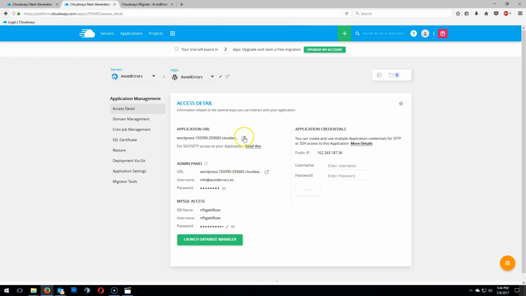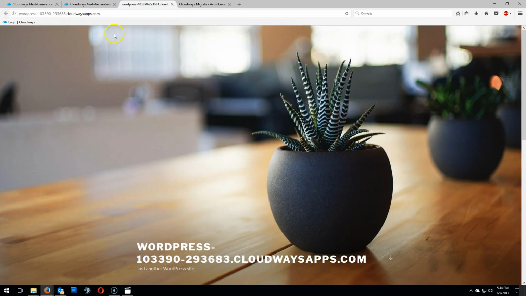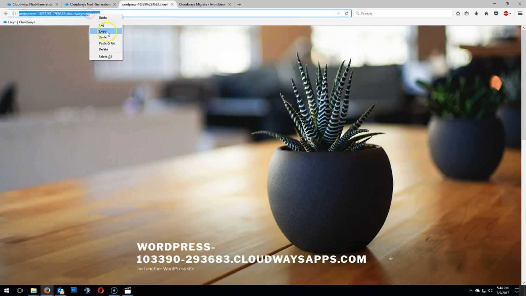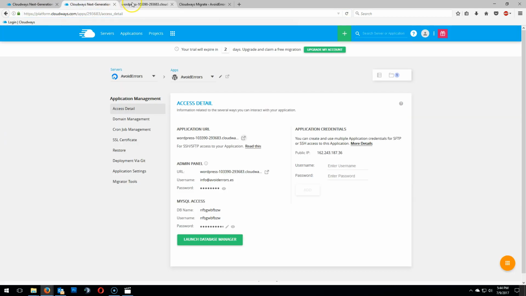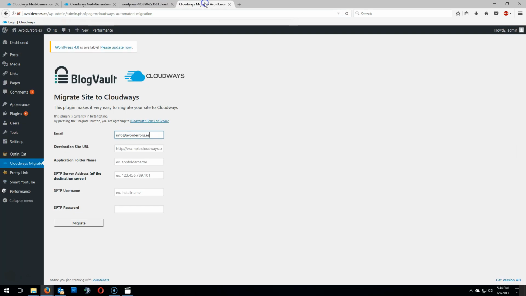Now we need the site URL. So under application URL, I'm going to click on the link so I can copy the HTTP. So I'll just right click, copy. And go back to the Migrator plugin and then paste the link. Make sure that the http:// is there. Now we need the application folder name.